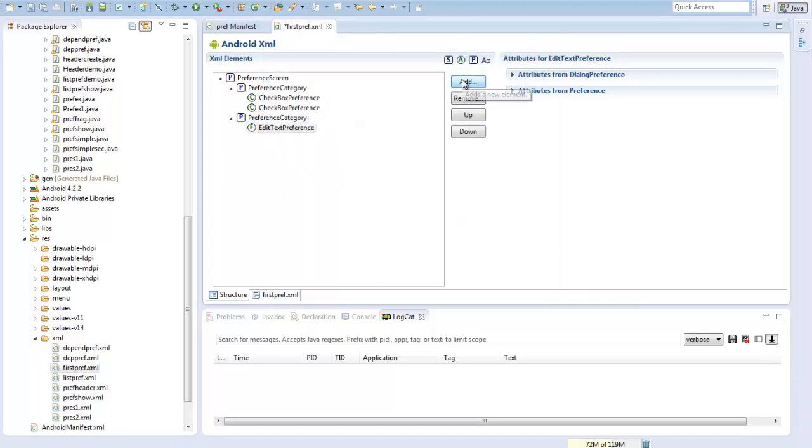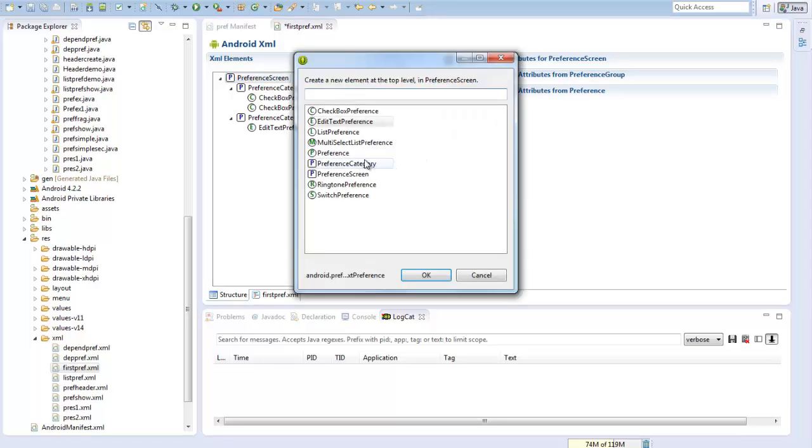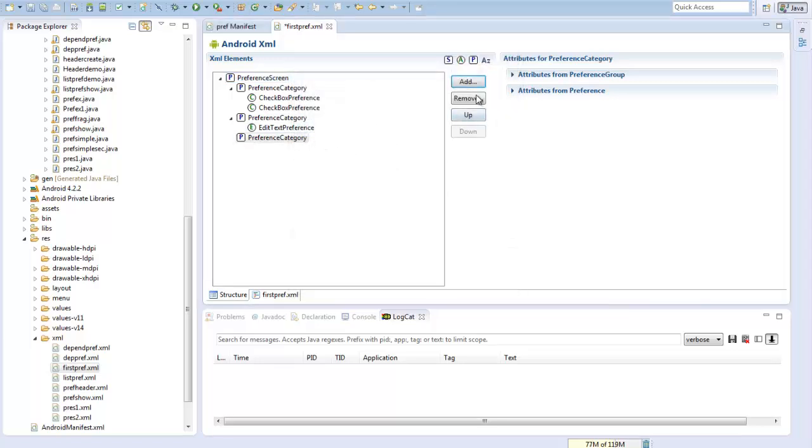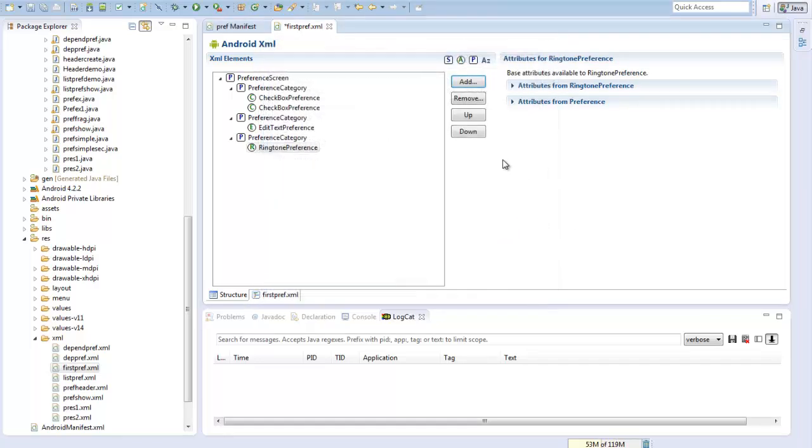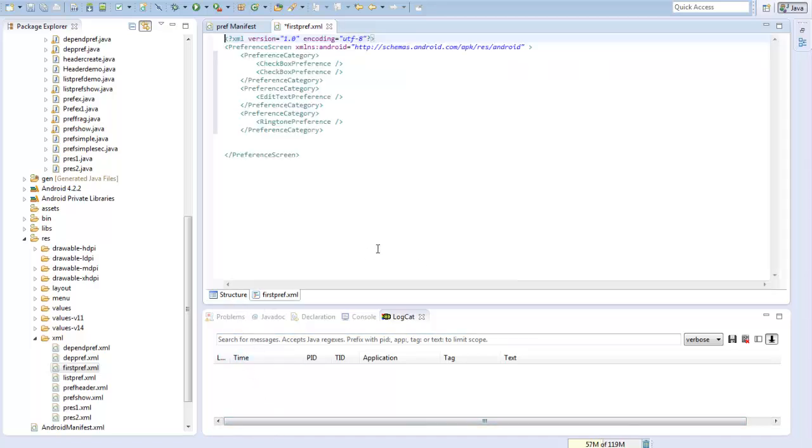Now there is also an inbuilt ringtone preference activity that is set up. So I'll take up another category, and I'll add a ringtone preference to this. So we'll set up the main layout of our preference screen. We have the main screen which has 3 categories, and then in each category we have some preferences lined up. I have 2 checkboxes here, an edit preference here, and a ringtone preference. So I'll just set up the attributes for all these preferences.